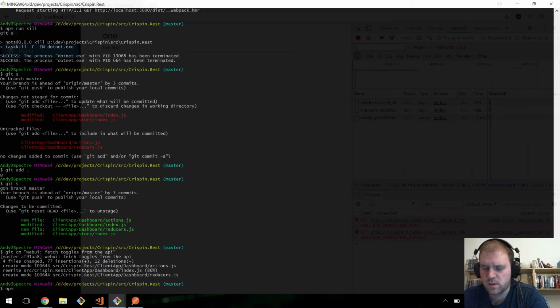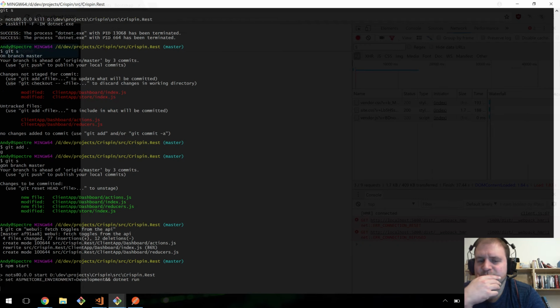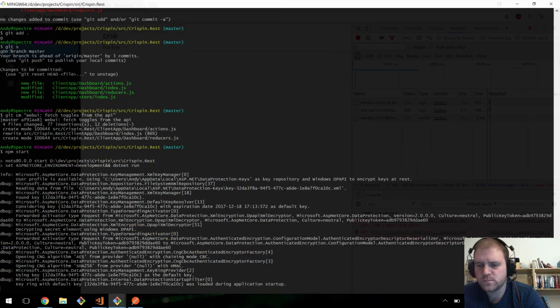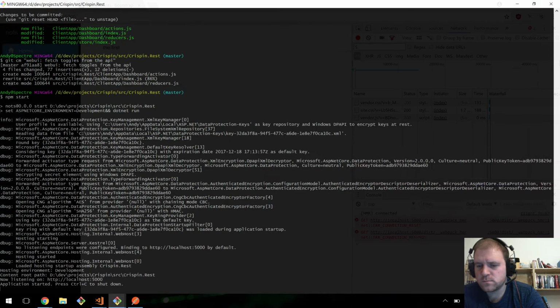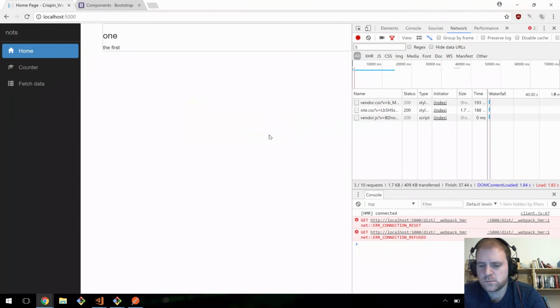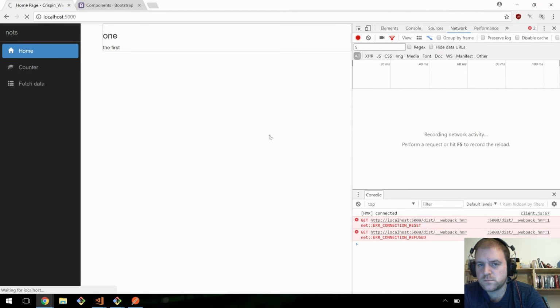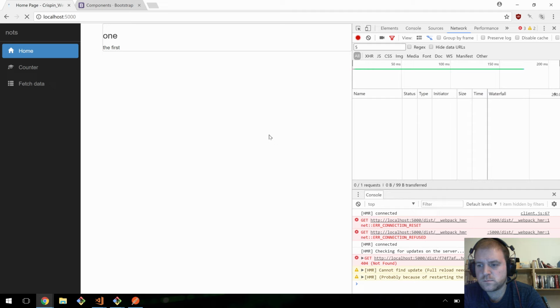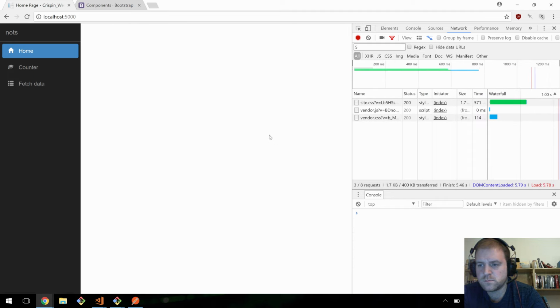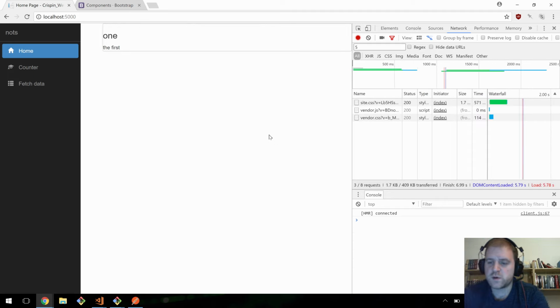store. So npm start again. This time when it starts the server and we refresh, we should still have that same toggle, which will make our testing in the future a bit quicker. Yep, and we've still got our toggle there.